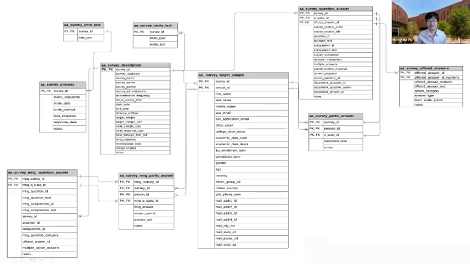This is the ER diagram. I won't go into the details for this one. We also updated this one, but we haven't had time to put it here. Next slide, please.